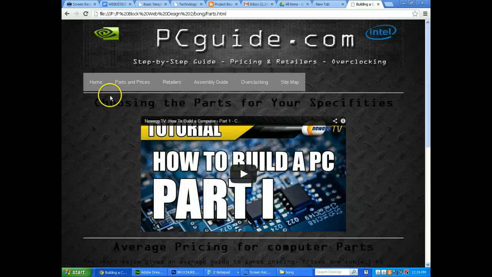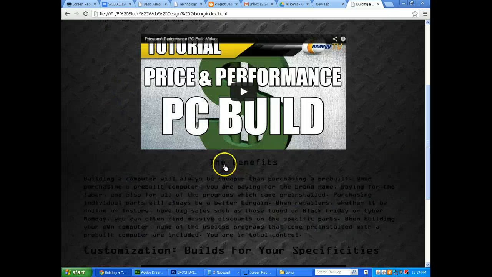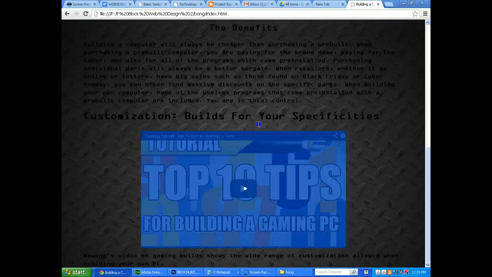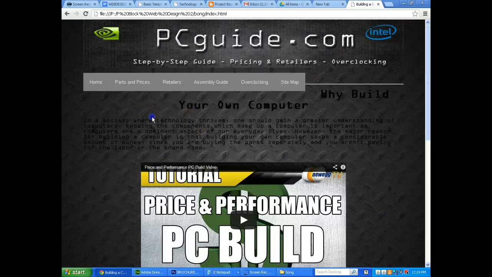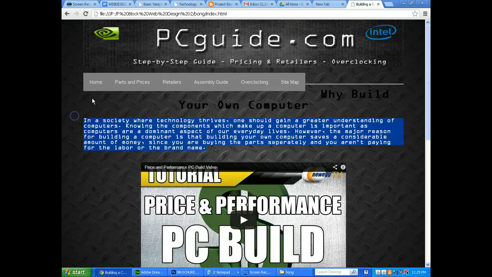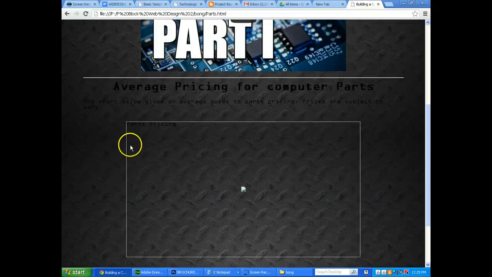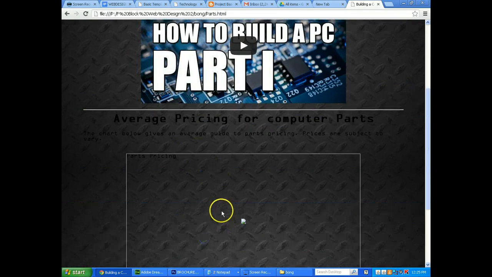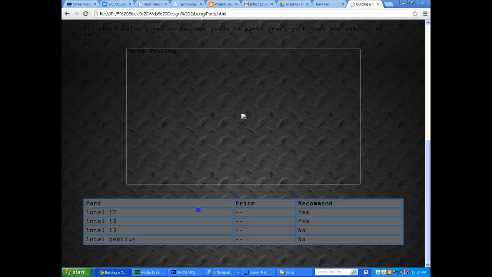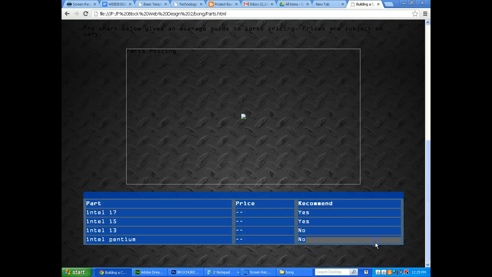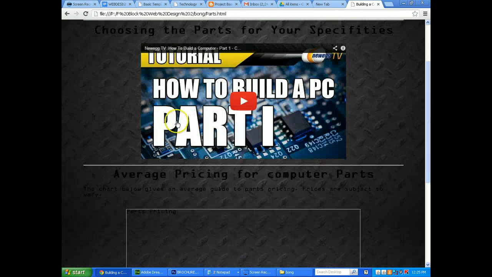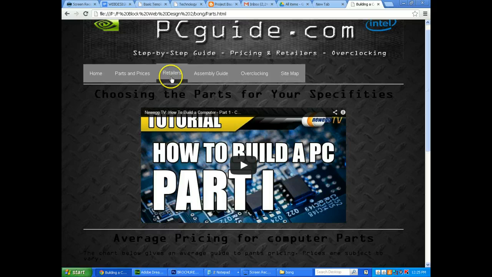In the home, I give a general reason as to why you should know how to build one, even if you're not going to build one. But if you are going to, here are the prices and guides. For some reason, images aren't showing up right now. But this is a little chart I included through HTML, and over here was an image of a chart, but it's not showing. Here's a video on how to build one.